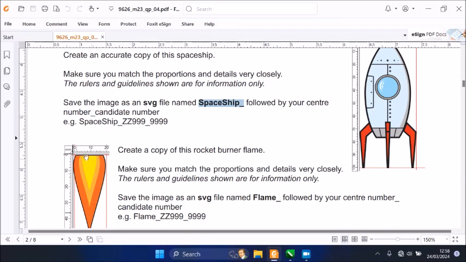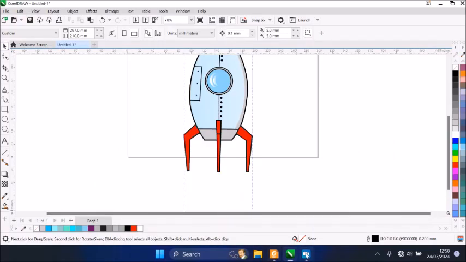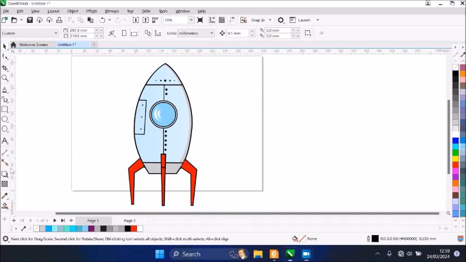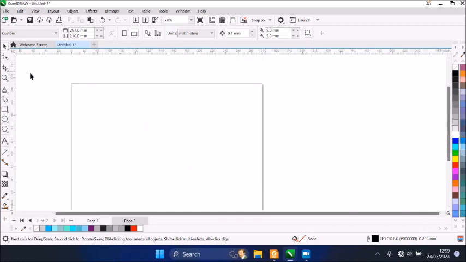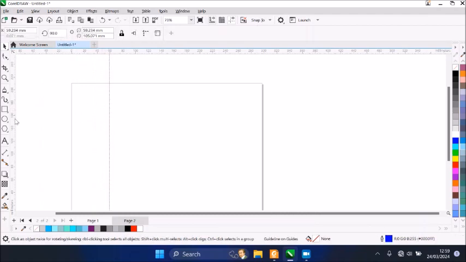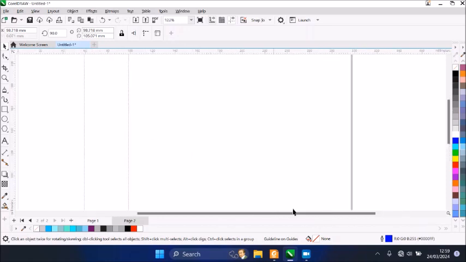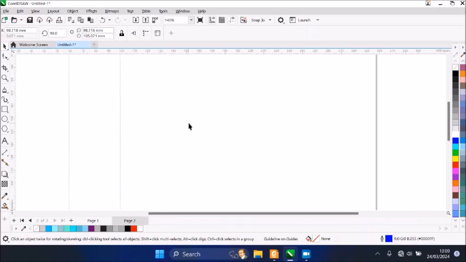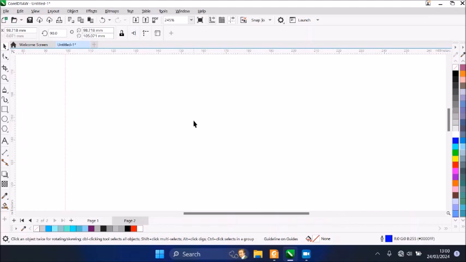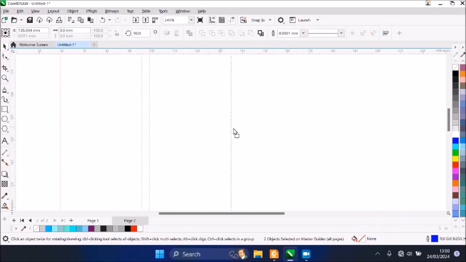Now, the main part, flame. Let's create a flame separately. Okay, so to create the flame, let's insert a new page from here, plus sign. A new page, and then let's bring the guideline. Guidelines.